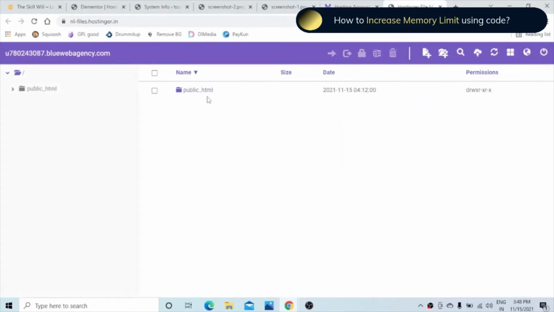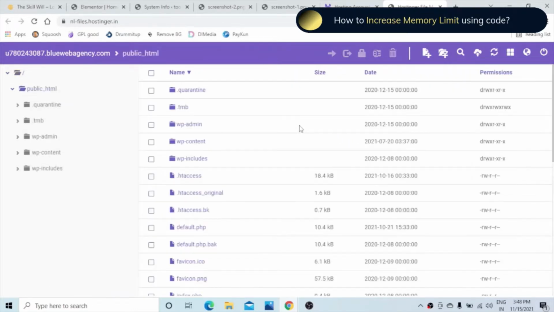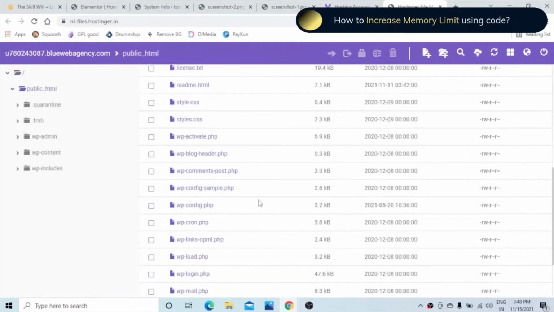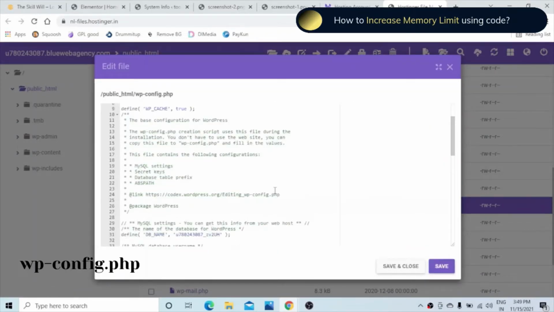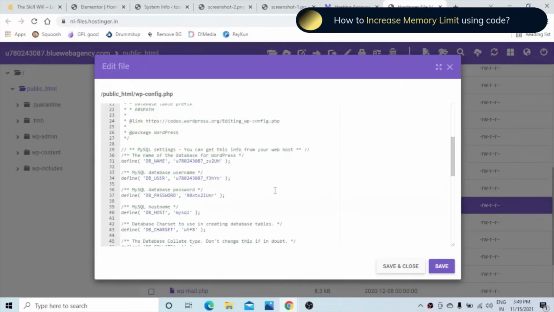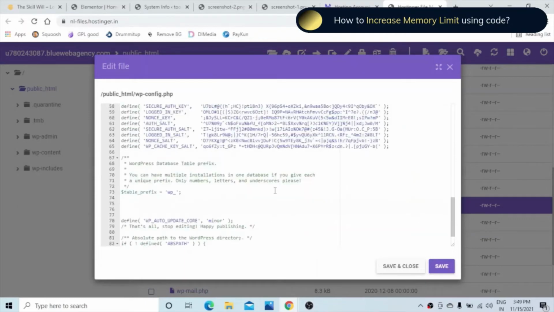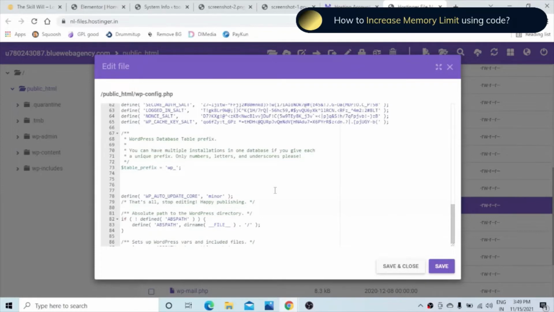So in the file manager, you will see the public HTML folder. If you open that, you will see a file named wp-config.php. Just click and go to edit file. Under this, you need to find a line which says either "That's all, stop editing! Happy publishing," or it might say "That's all, stop editing! Happy blogging."